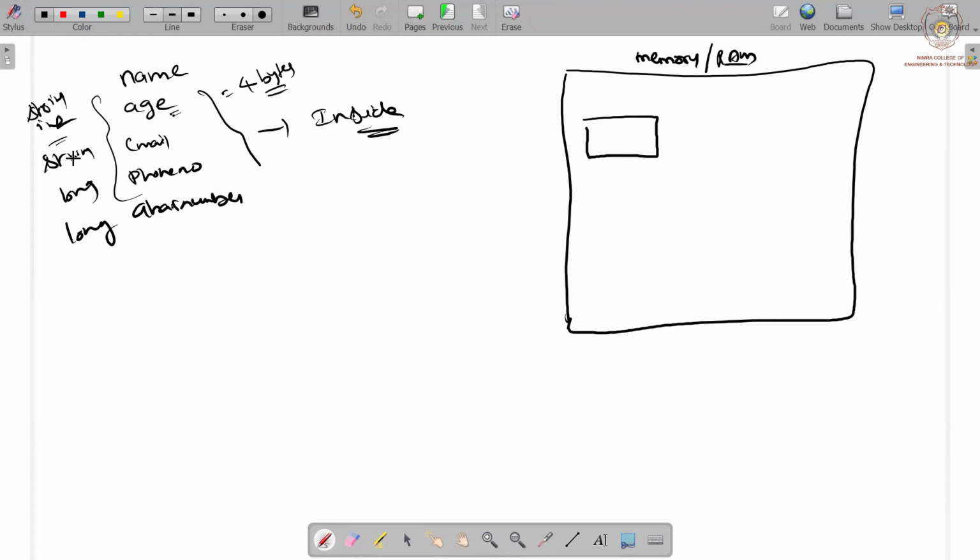So when I say int, 4 bytes of memory block will be created inside your RAM. And the name for this memory block is what we define in the program. Age is the name of that memory block. So inside this memory block, when I say age equal to 32, I'm assigning a value to it. So that 32 will be stored inside this age memory location.